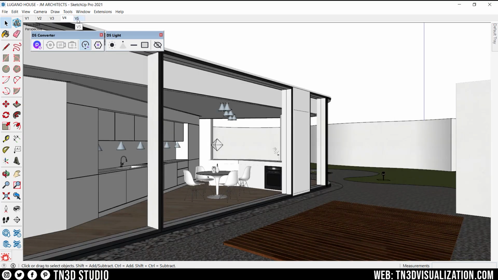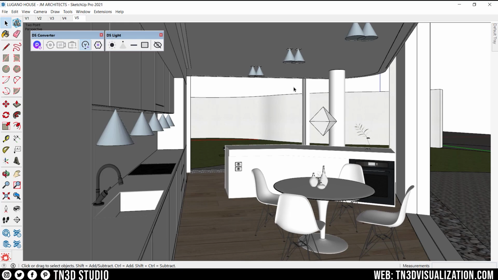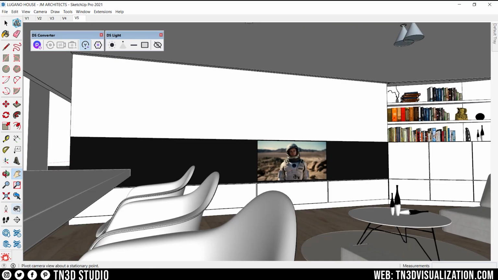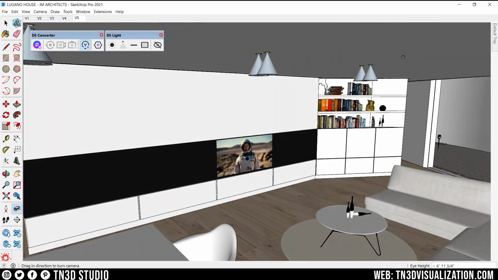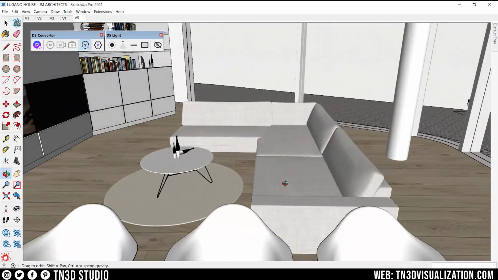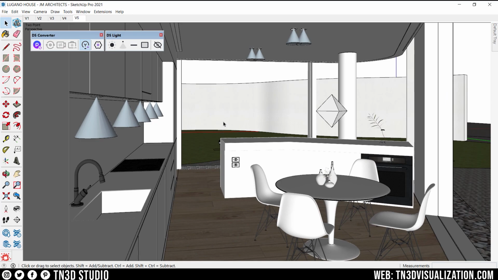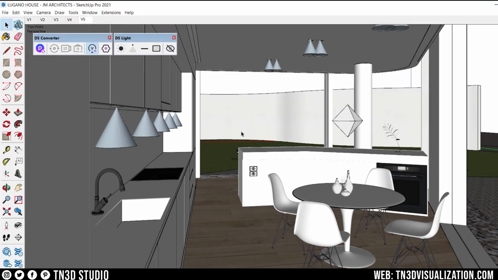Now, for the most part, this model is very well done with high quality assets and components, but I just did a little bit of cleaning up before we import it to DeFi. Now to import the model, I use the DeFi SketchUp converter. This is a very useful and convenient tool.